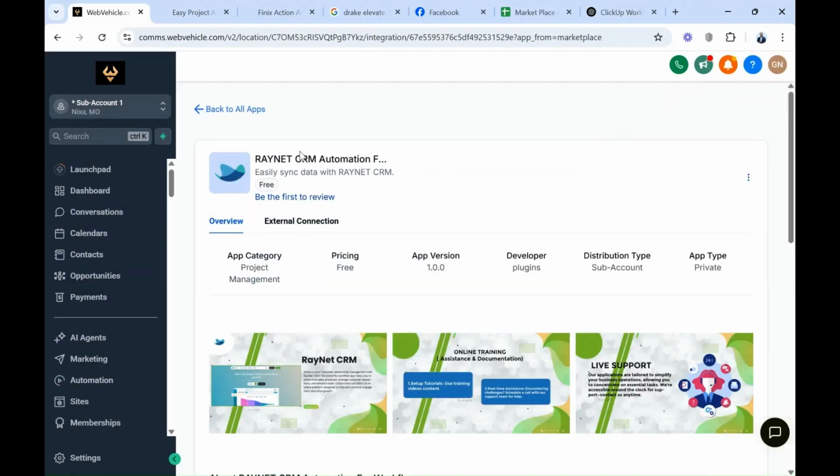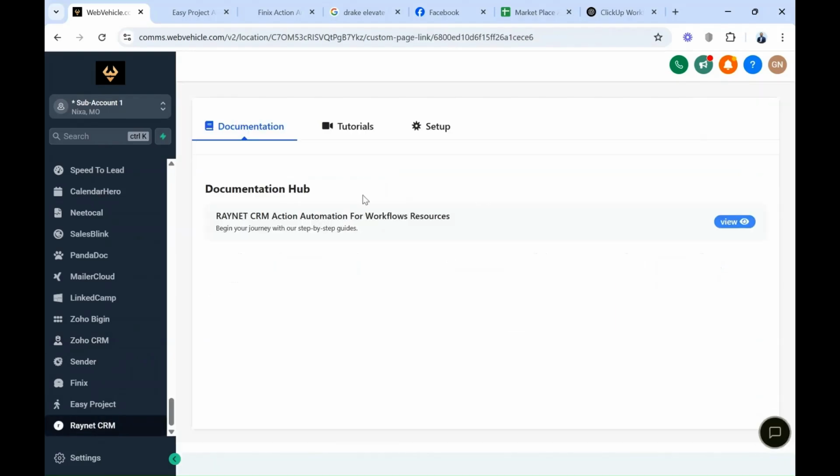Now, what you can do is just go to the custom page to check the tool. But before we get there, let's refresh the app. Here we are. So let's scroll down. There you go. Perfect. We have the new interface. Let's start with the documentation.